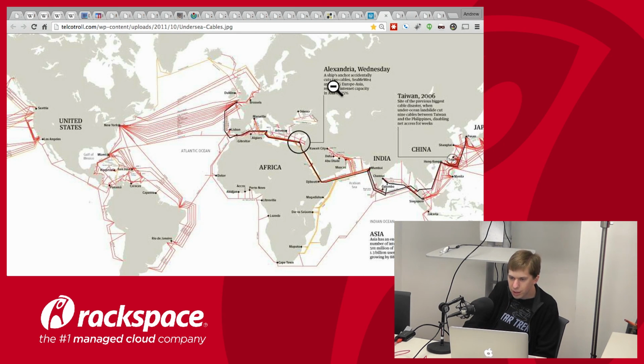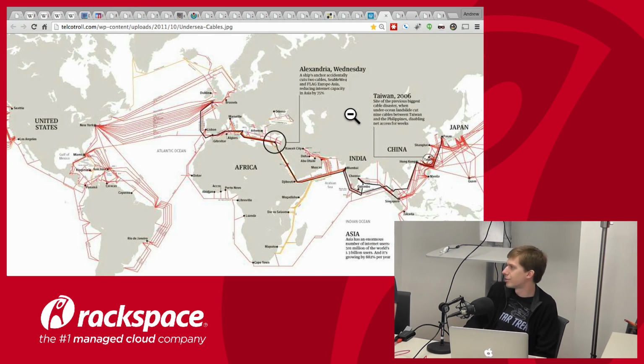Alexandria, Wednesday. A ship's anchor accidentally cut two cables, SEA-ME-WE 4 and FLAG Europe-Asia, reducing internet capacity in Asia by 75%. Wow. So that's exactly what happens. That remaining 25% capacity gets overloaded and latencies go up, throughput goes down, etc. Welcome to the internet. It's just as janky and broken as your own home network, but bigger. In the end, it's all just cables.